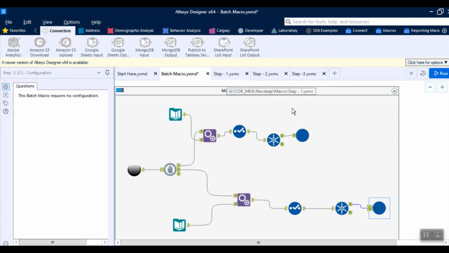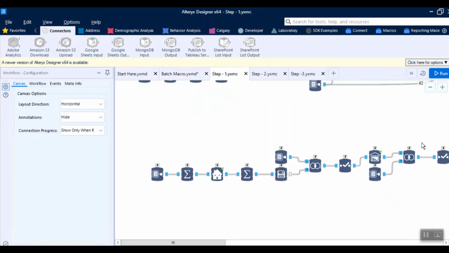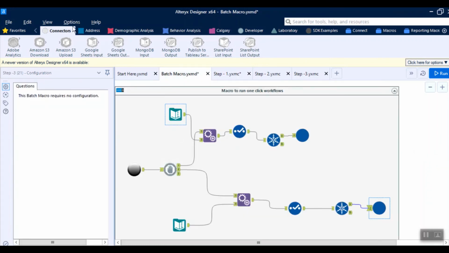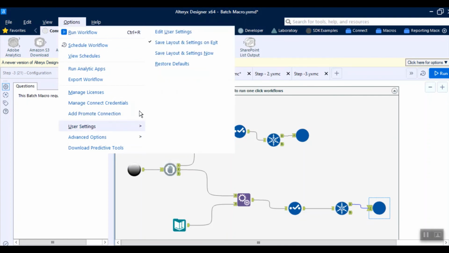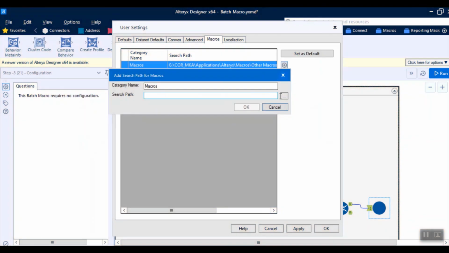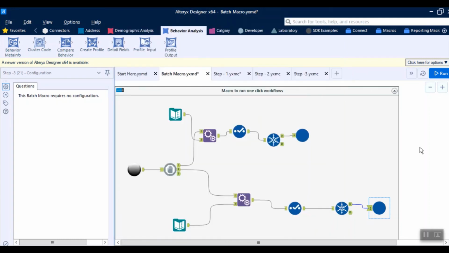Now let's say when you are building batch macros, right? Select workflow as a batch macro, save it as a batch macro with the YXMC extension. Macro, select batch macro, save it. And once it is saved, to use it further in your master workflow, you need to bring that macro into Alteryx. You go to Option, User Settings, Edit Macros, and click on plus, go to the path, and once that is added here, it will start showing under the macros window. Just drag, drop, and use it in your master workflow.